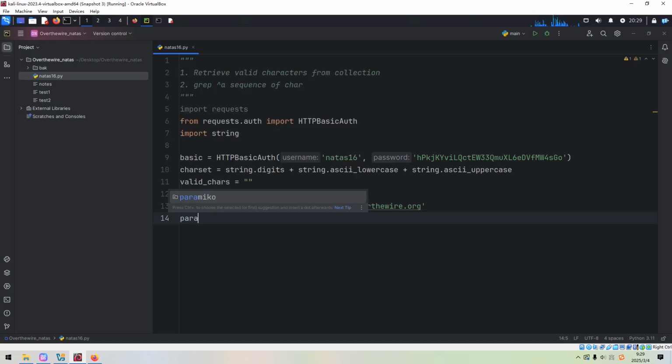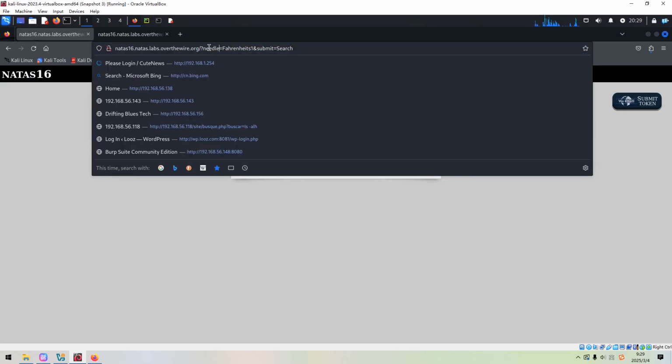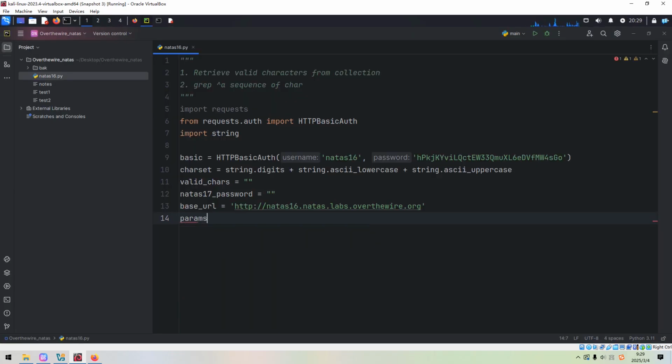For the parameters, because we know the request takes the GET method to submit to the web application, we can copy it from the notebook, from the address bar of the browser. Sorry about that. Params should be a dictionary, and here we need to do some adjustment. The key is needle, and this is the value, and a comma.